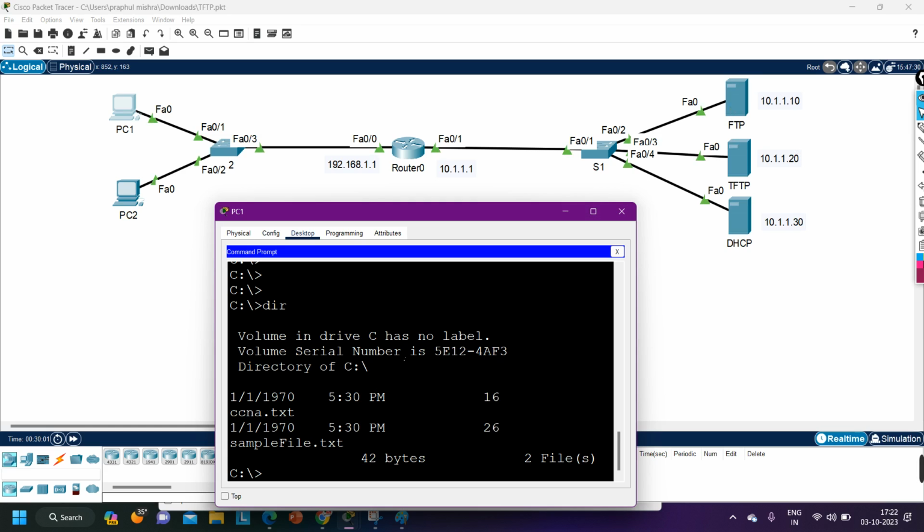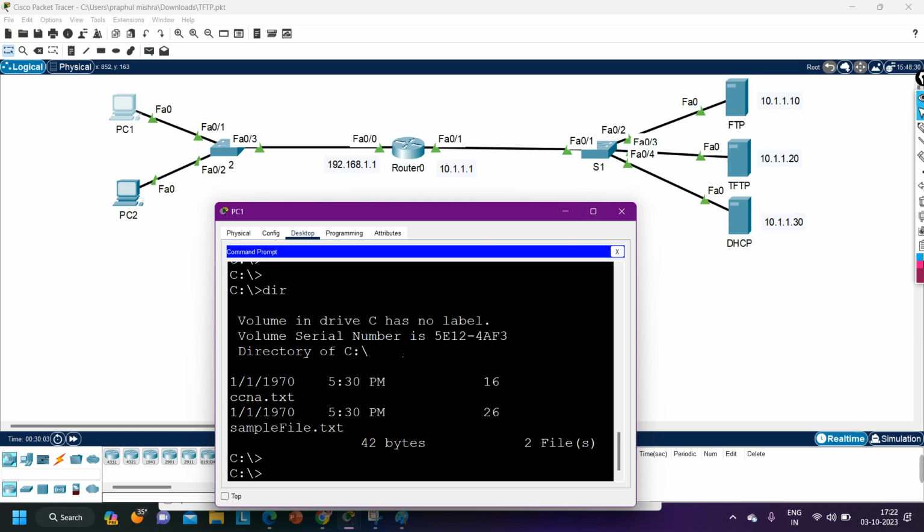Now I am going to access the FTP server, because I am going to upload this file on the FTP server. To upload the file on the FTP server, first of all you have to access the FTP server. So there should be reachability. This is the first requirement. So yes, there is reachability between this PC and the FTP server.